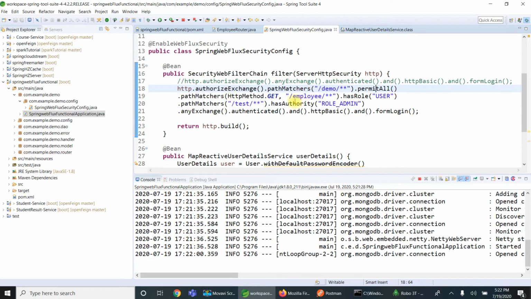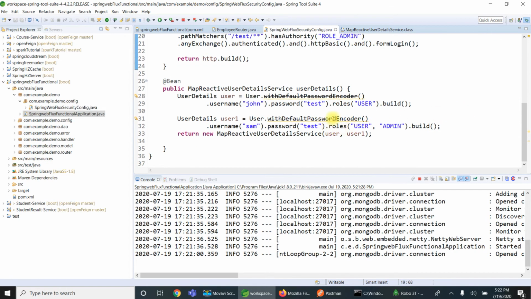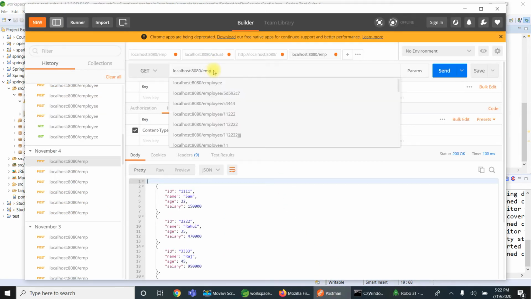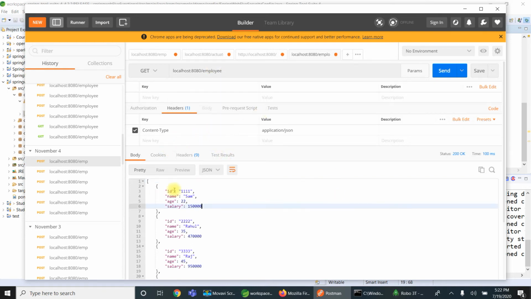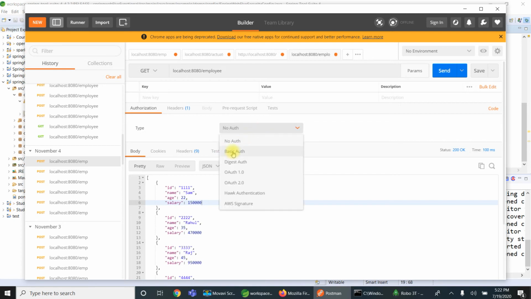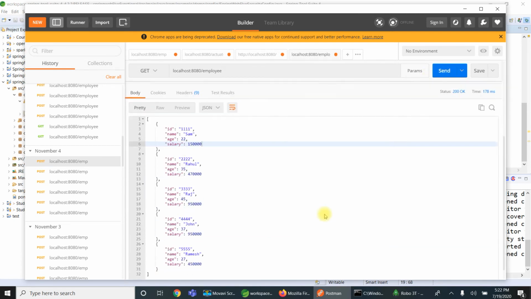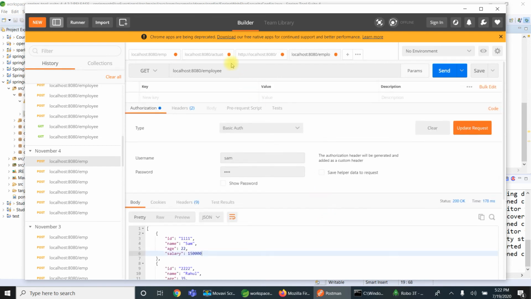And now for the employee object GET, it should have the role of user. So both are having the role of user. So even if I pass John or Sham, I should be able to retrieve the data. Employee. So if I go with authentication, basic auth, and the Sham user, if I hit, I should be able to retrieve the data.